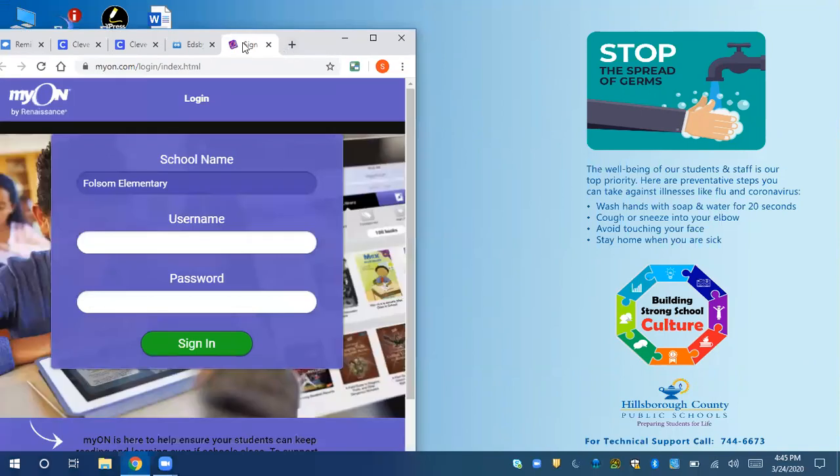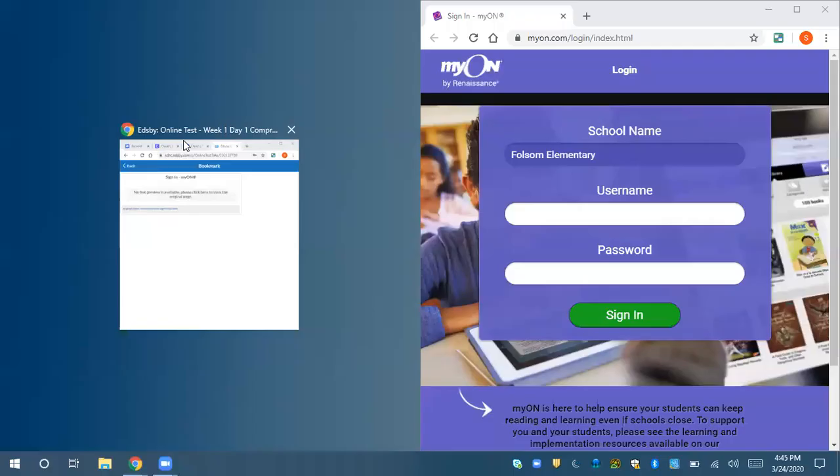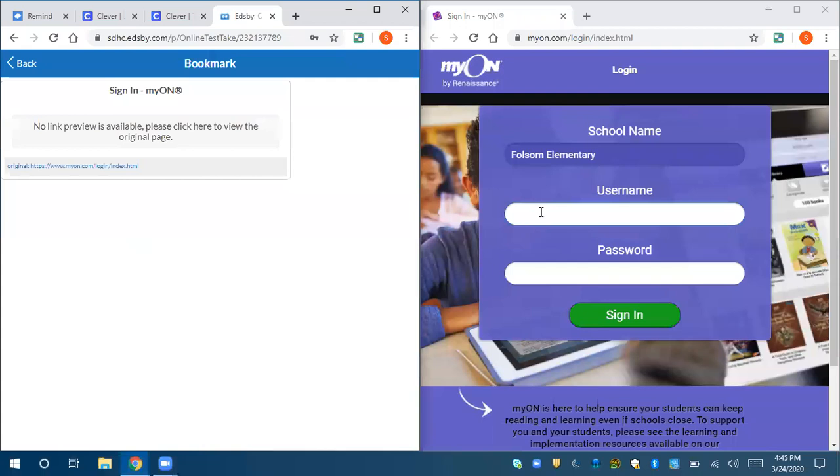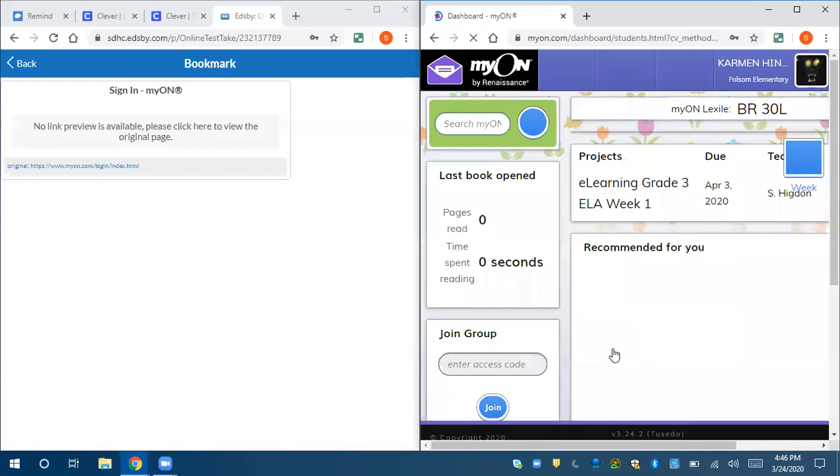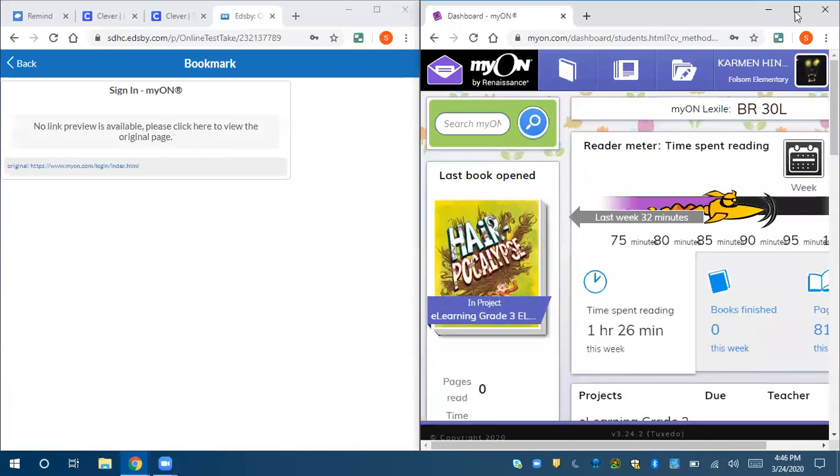Then I'm going to grab this tab by holding down that link and dragging it to the other side of my page. So then when I log in, I'm going to pretend to be Carmen again. When I log in, I'll be able to see the text on one side of my screen and my questions on the other side of my screen. There we go. So I'm going to make this screen bigger, the Myon screen bigger, so you can see how to find the text on Myon.